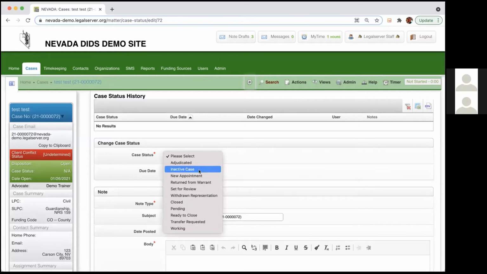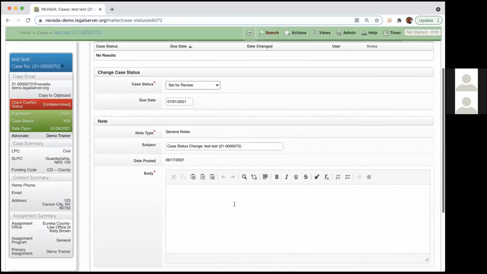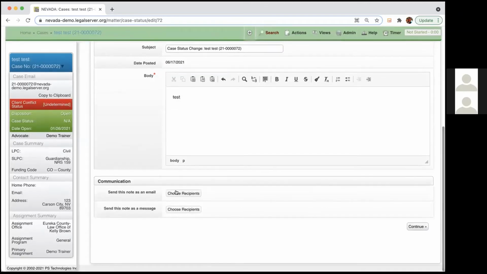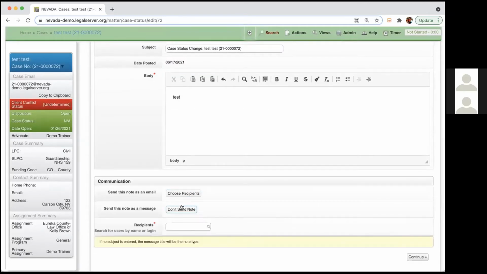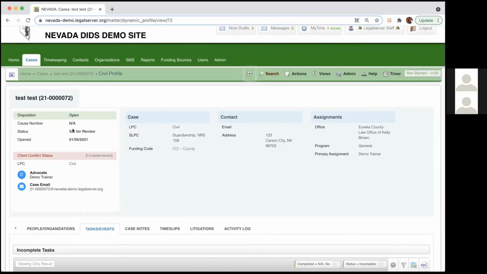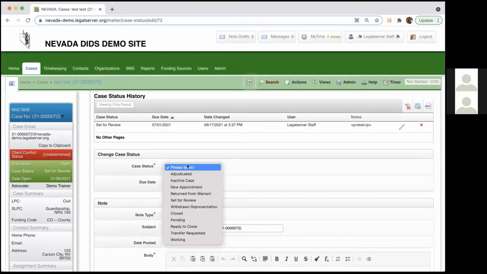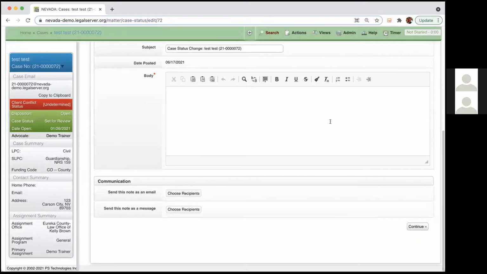So let's say that maybe we are putting this to set for review, and I can associate a due date if it makes sense. So maybe we're saying we want to review this by July 1st. And then again, I can write some notes about it, email those off, or send them as a message. Hit continue. And we're back to our case profile where I can see that updated status. So now I can see that status reset. And again, to update it again, just click it. You'll see that history and be able to update it whenever you need to.